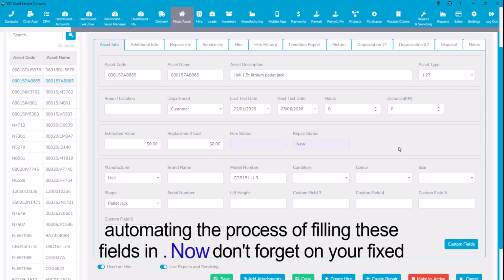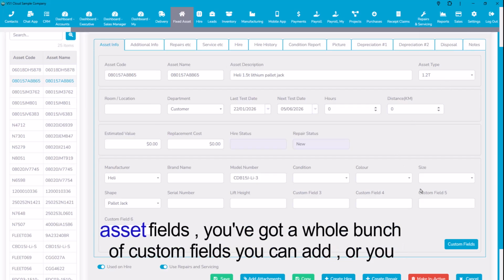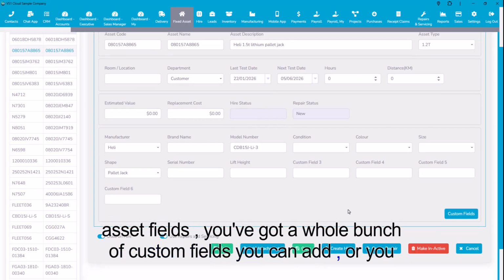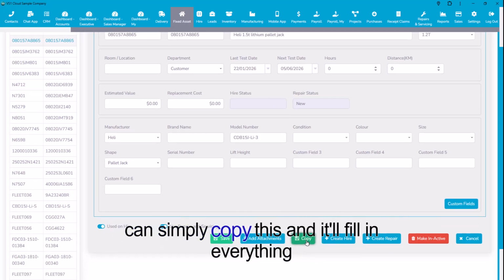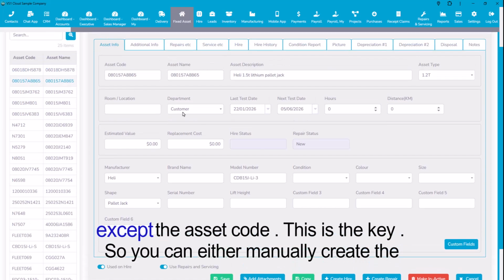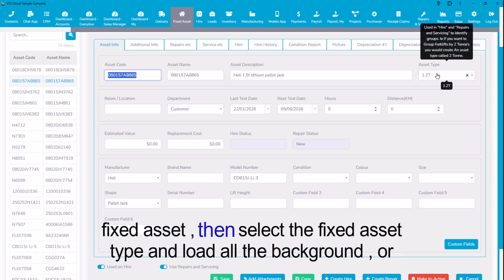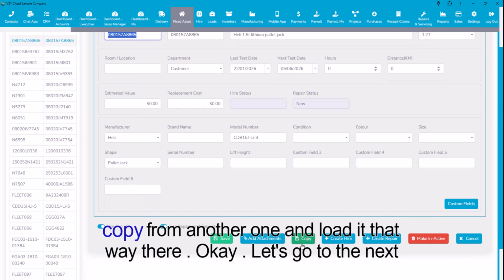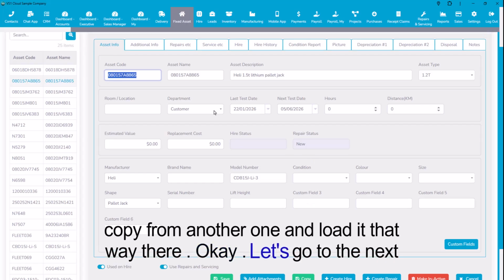Now, don't forget, on your fixed asset fields, you've got a whole bunch of custom fields you can add, or you can simply copy this and it'll fill in everything except the asset code. This is the key. So you can either manually create the fixed asset, then select the fixed asset type and it'll load all the background, or copy from another one and load it that way. Okay, let's go to the next one.